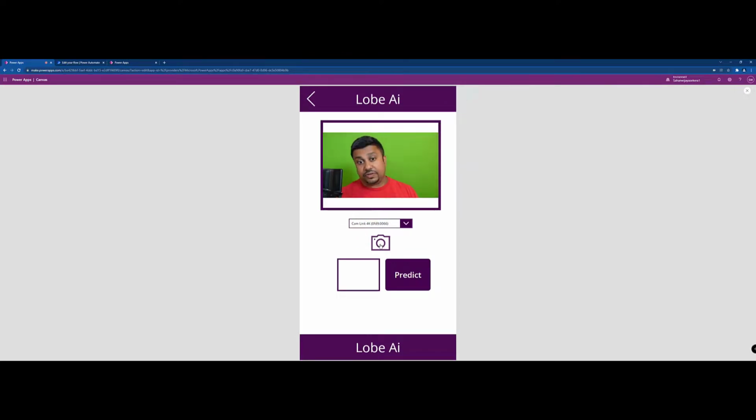I'm going to take a picture first of all without a face mask. And there you go, that's a preview of the image that you have taken, and I'm going to click the predict button. What it's doing now is sending the picture to Lobe in the background, and it's waiting for a reply from Lobe about the prediction. There you go, we got a response back saying that I'm not wearing a face mask.